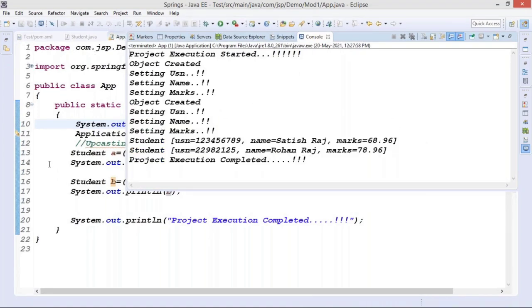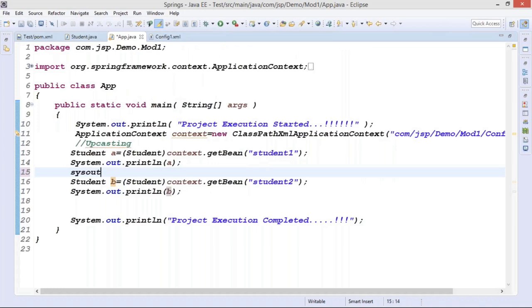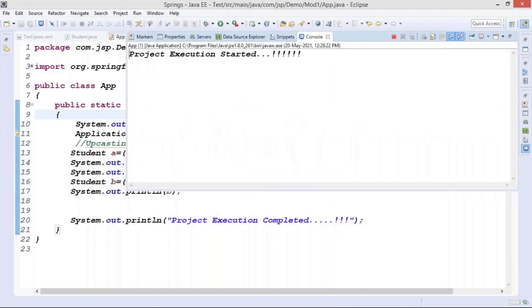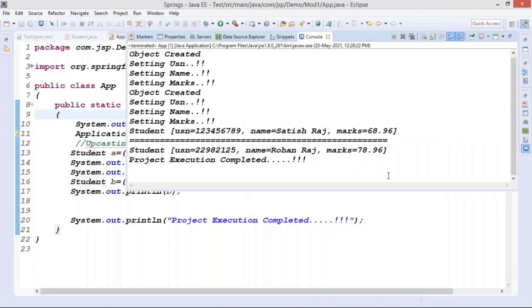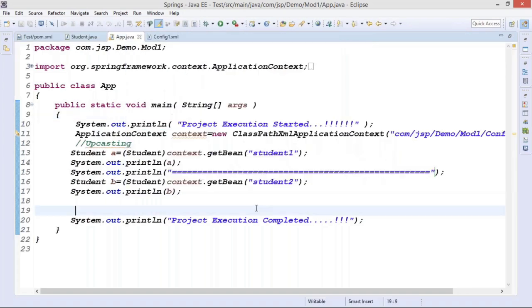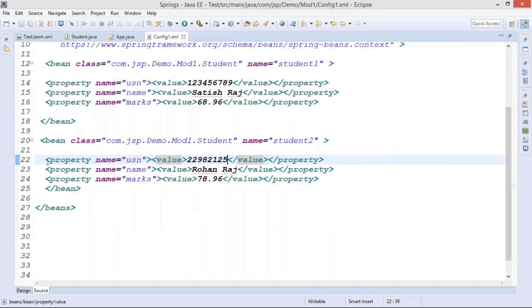So you can see, guys, if you want, you can give a divider here in between. Here two objects will be created, and for both objects the property will be set. Now have a look. You can see one object has been created, for this object the property is set. Again, one more object has been created, we have set the value, and then we are fetching the value of the first object. Then we are fetching the value of the second object, and your project execution is completed. So like this, you can create multiple beans and proceed.